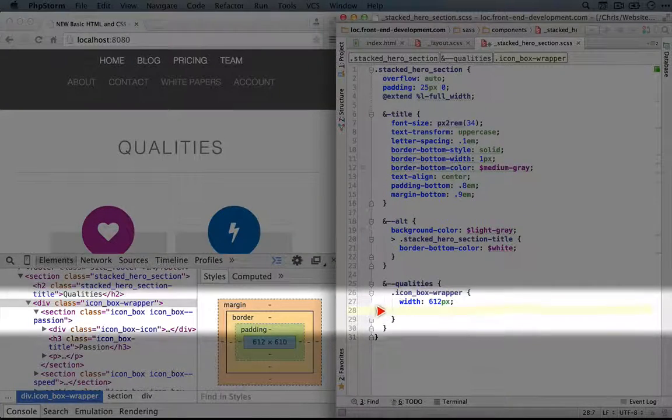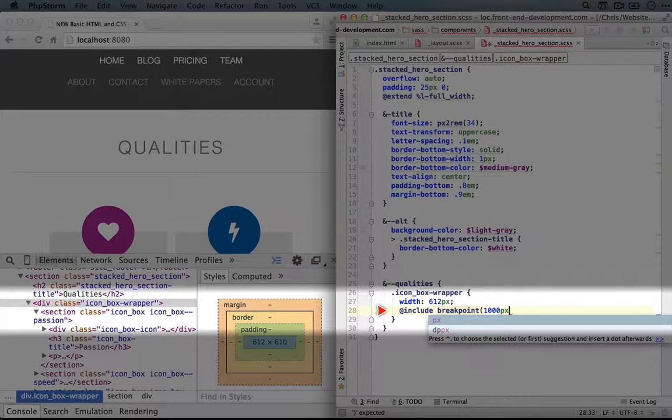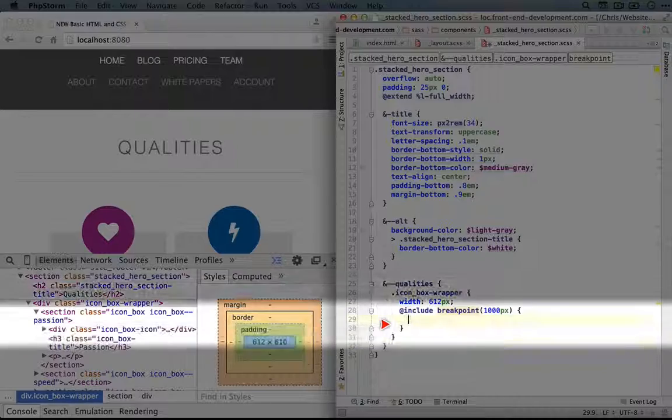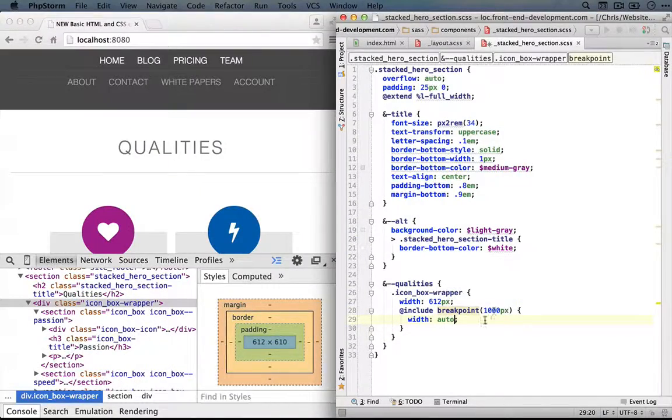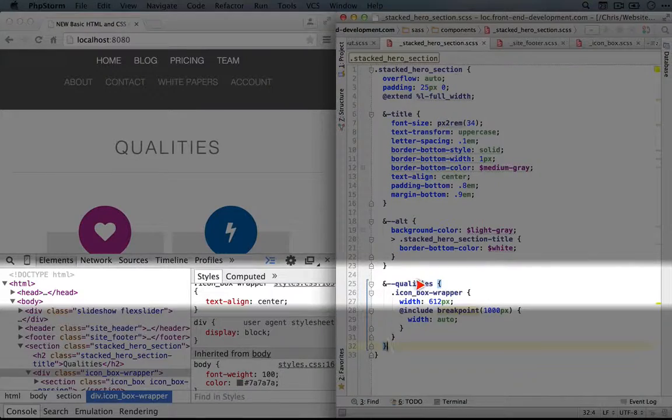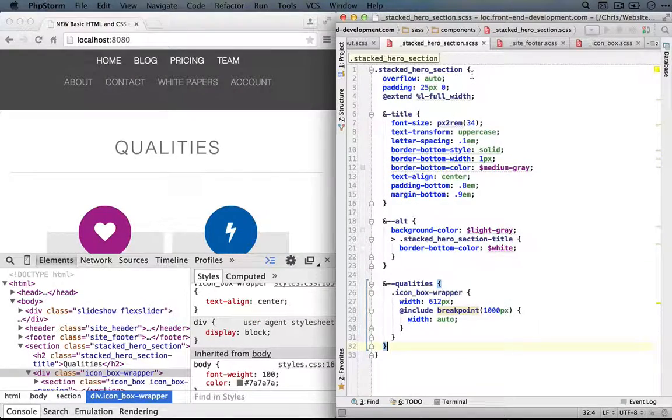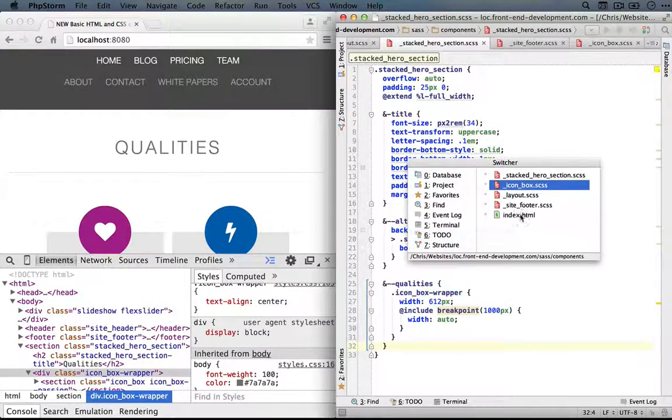And then we need to add a breakpoint with an @include. Then we'll do breakpoint, and we'll set it to 1,000 pixels. So if the browser is at least 1,000 pixels, we're going to set the width instead to auto, which will stretch it all the way across. And so to finish this off, we need to add this class to our subcomponent in our index.html file.